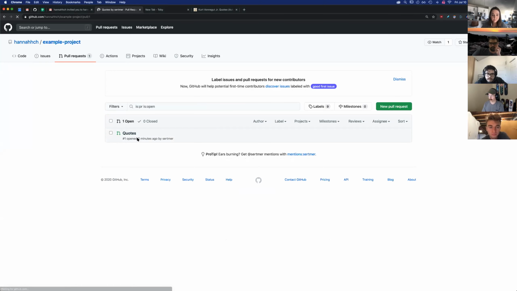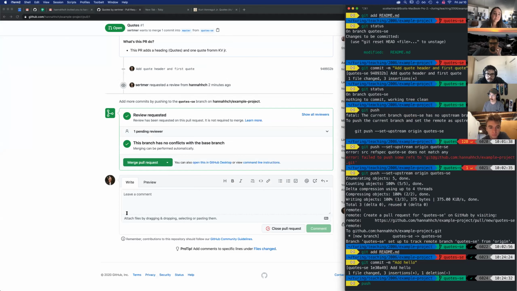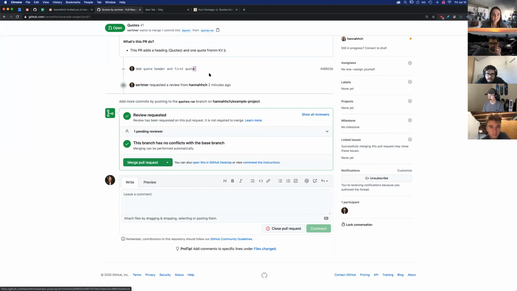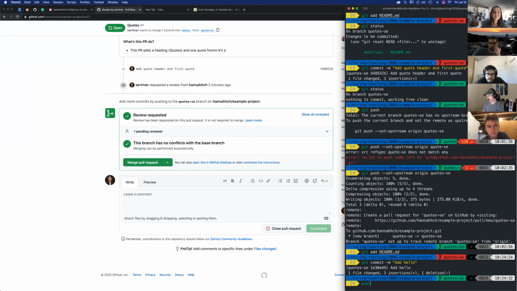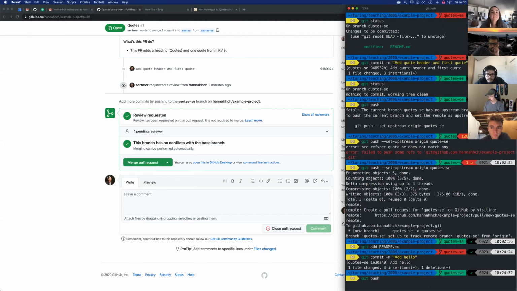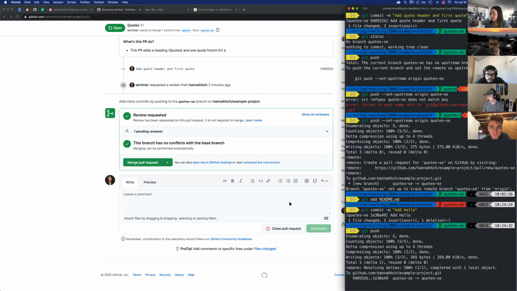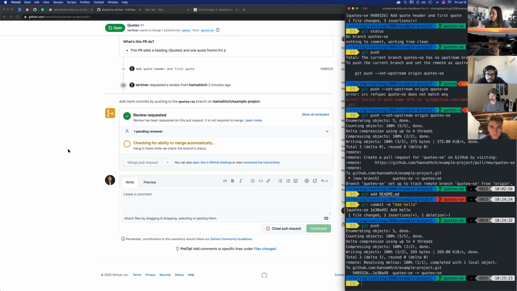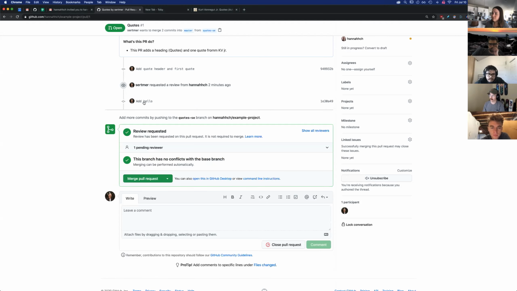Right now, I only see one commit, add the quote header and first quote. After I push these up, let's see. This is where I'll press up on the keyboard to go back to some of my previous commands. I should not need to set the upstream now. It should already be there. So let me just do a git push since I've already set my upstream. Very cool. I've pushed up changes. You'll see it automatically start to update. My new commit is here.